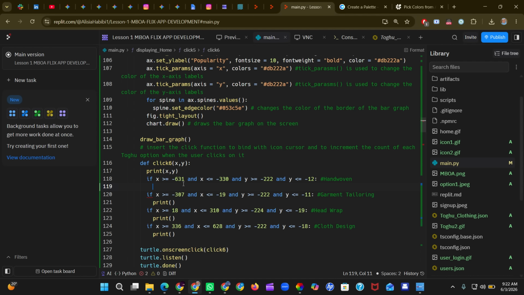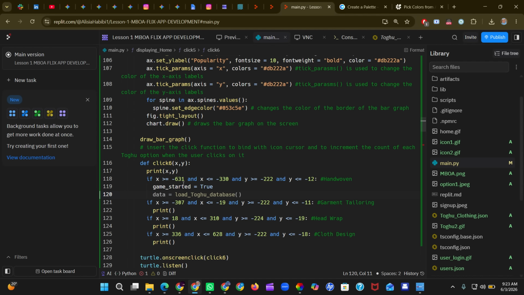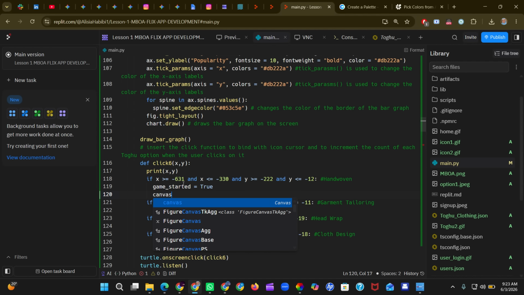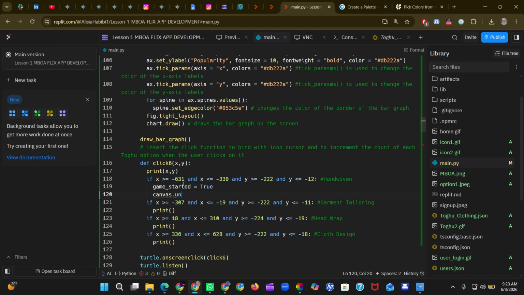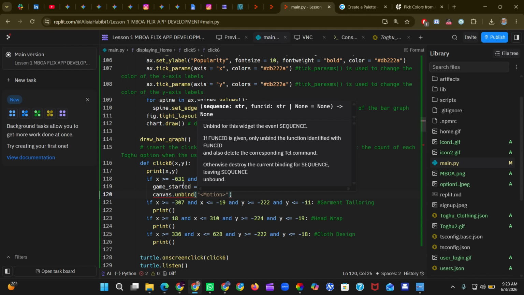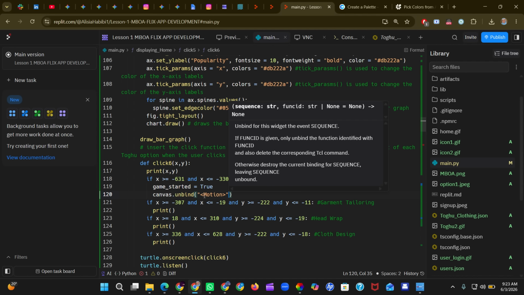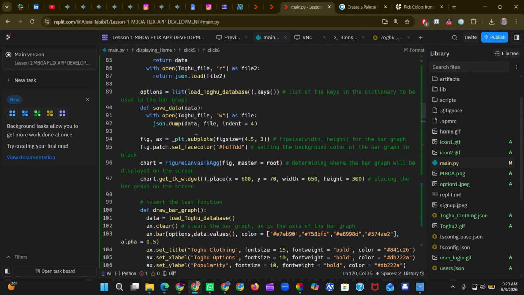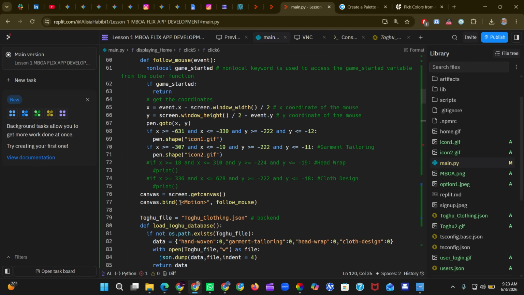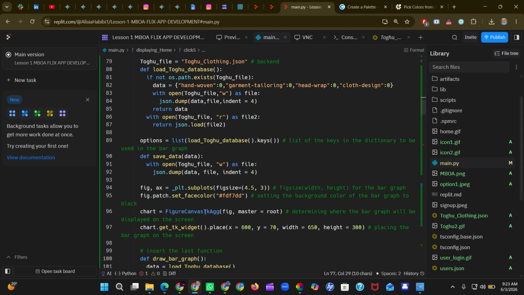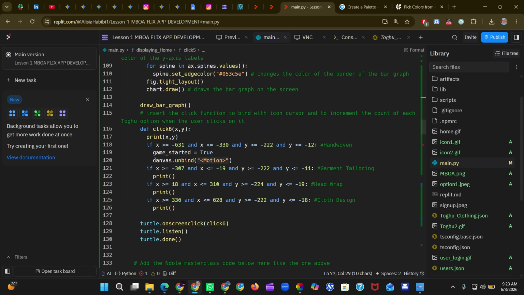So the way we're going to do this is we're going to have game started. Remember the variable that we created at the top. So game started will be equal to true. And then the first thing we want to do is to unbind our cursor so that we can make it move. So unbind the cursor, make it move. That's the motion. We already did that here. If you remember, we have that right here, the bind motion. Now we're unbinding. That's what I'm doing here.